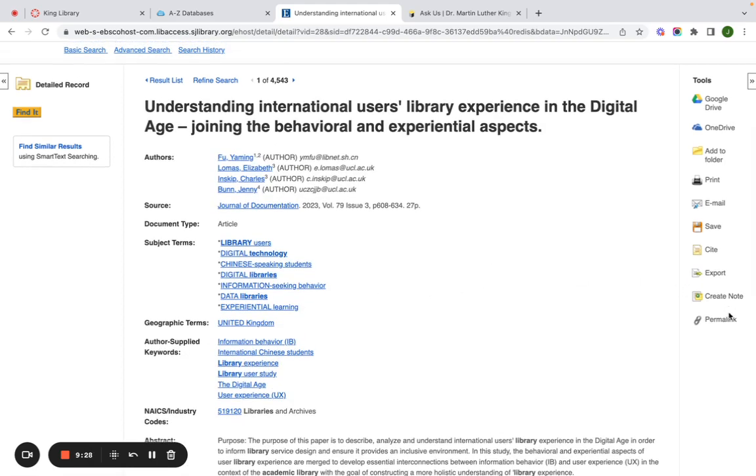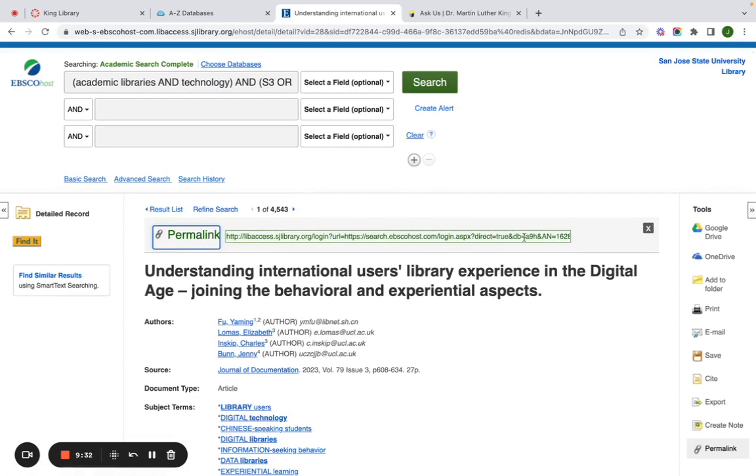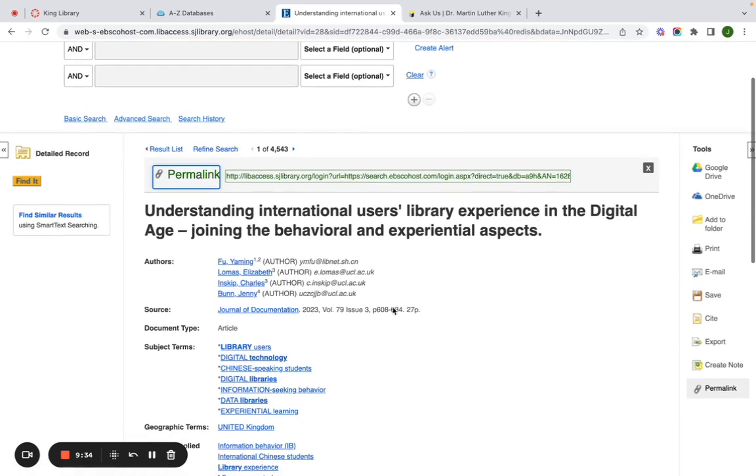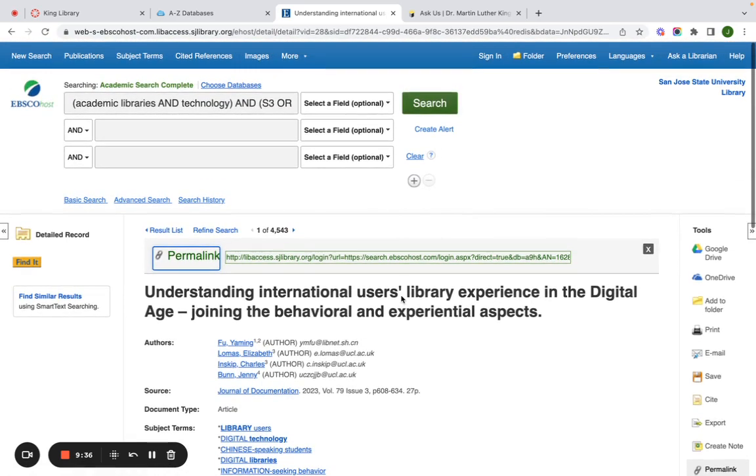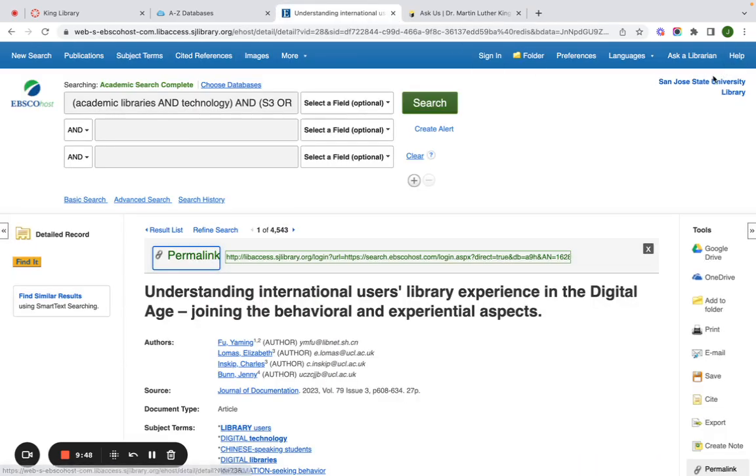Now, if you want to create a permanent link, you can copy and paste this link, and you can get back to this record at a later time. If you have any more questions, go ahead and click on this Ask a Librarian, and it'll take you to this, or you can click on help. Well, thank you, and that's it, and happy searching.